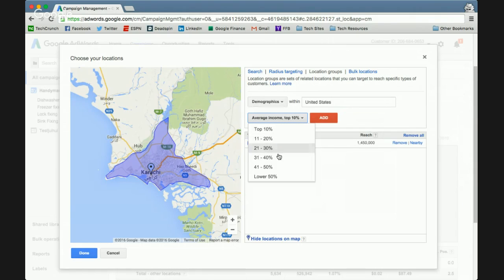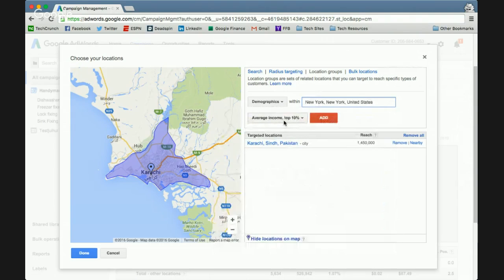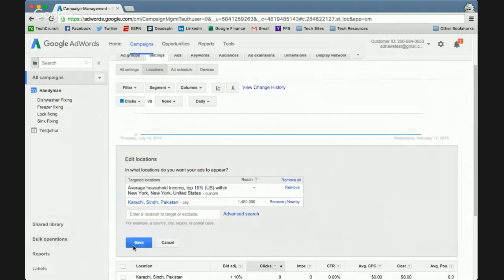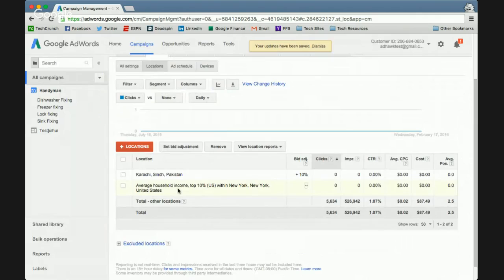Again, you can pick any bracket you want. You can make it within any region you want. If you want to do just within New York, now I'm targeting the top 10% within New York. You add it, you hit done, hit save, and there it is. I'm also targeting the top 10% of household income within New York.